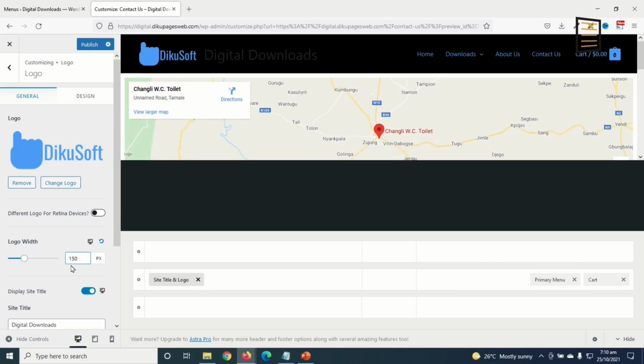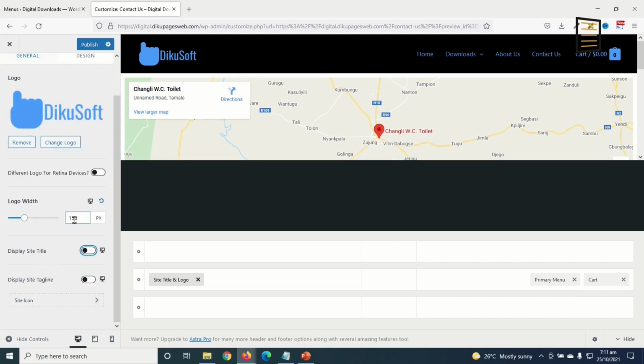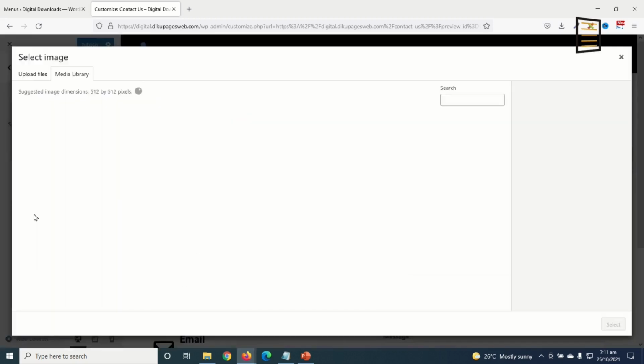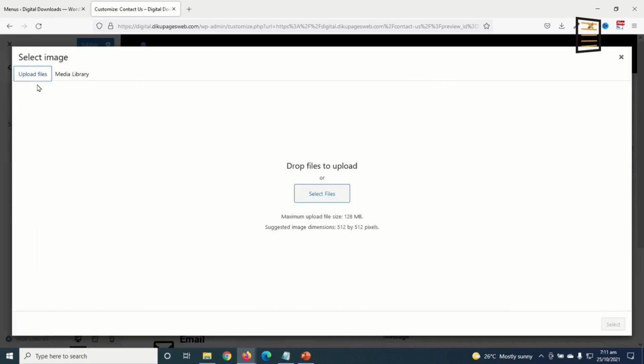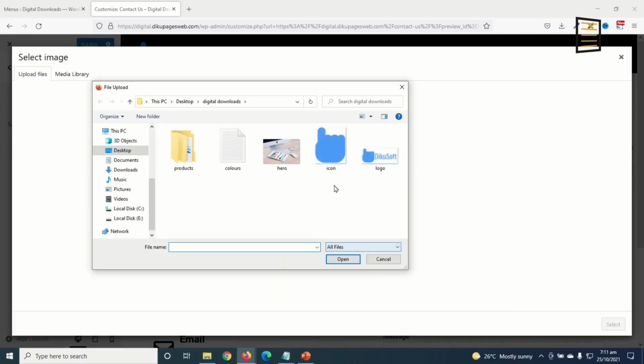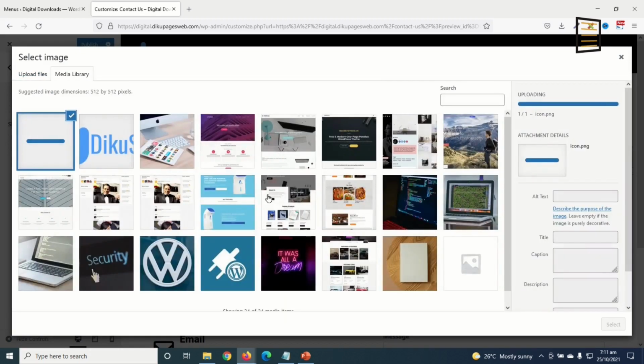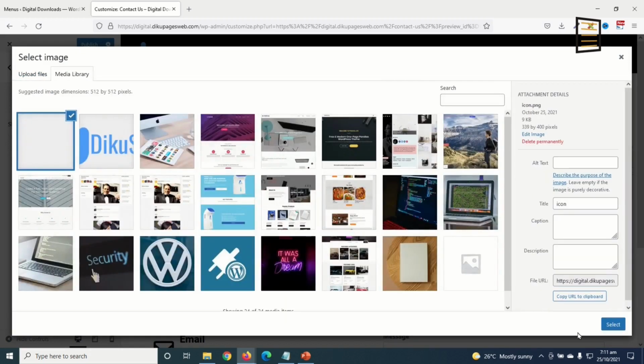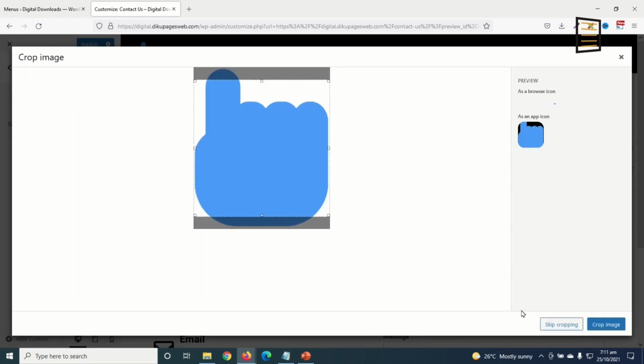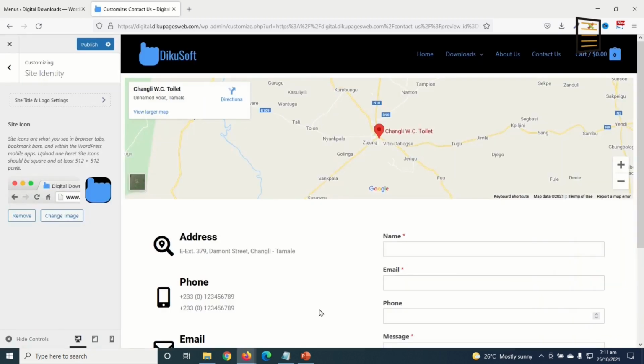Maybe 150. Perfect. And I don't need the side title anymore, so I just toggle it off from here. And going down, I can go ahead and insert my site icon. So I click on it, select icon, upload files, select files, and I have my icon in here. Select, skip cropping.